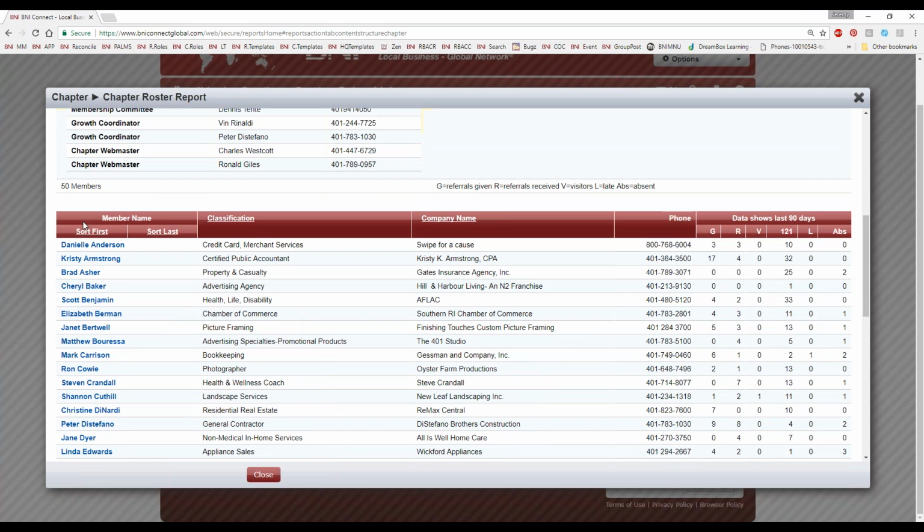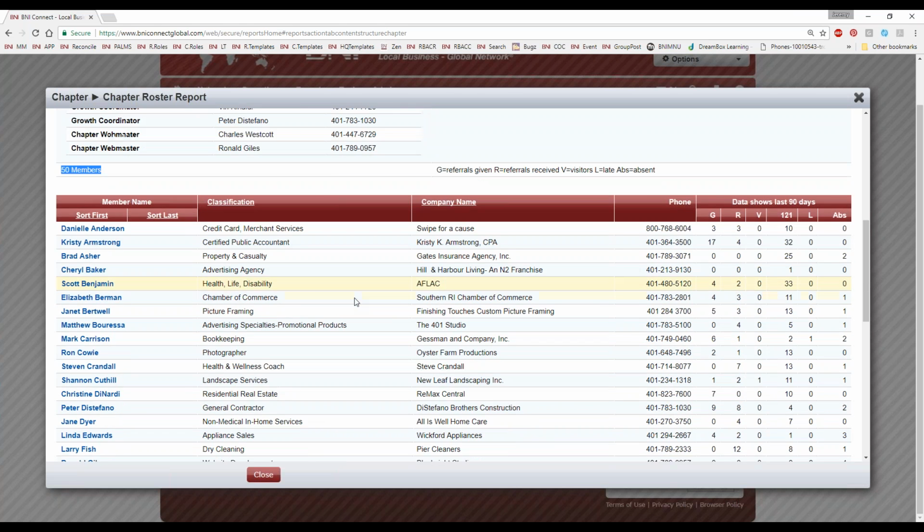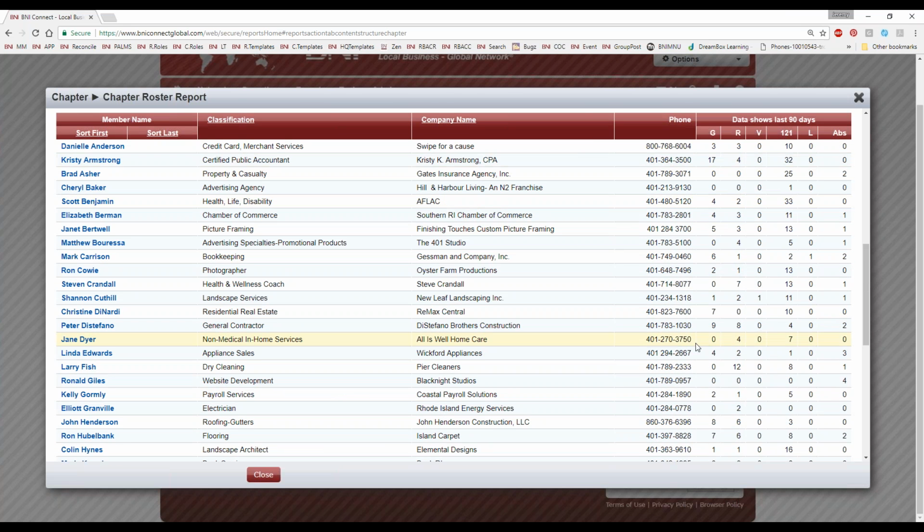If you scroll down, you'll see your membership count here, and then you'll see all of the members of your chapter, their classification, their company name, their phone number. And what I really like about this one too is it will show you a condensed version of the last 90 days of activity. So you can see how many referrals. The G stands for given, the R is received, visitors, one-to-ones, how many times they've been late and how many times they've been absent. So it's a great way just to gauge activity.